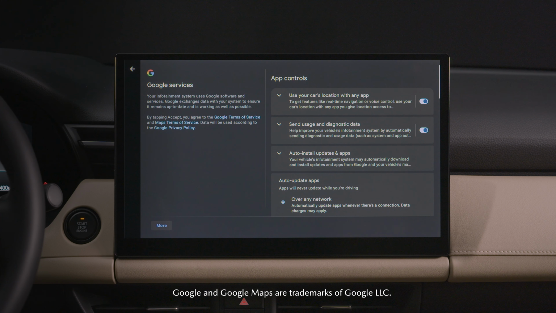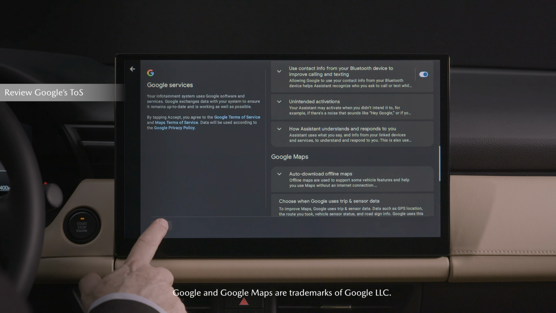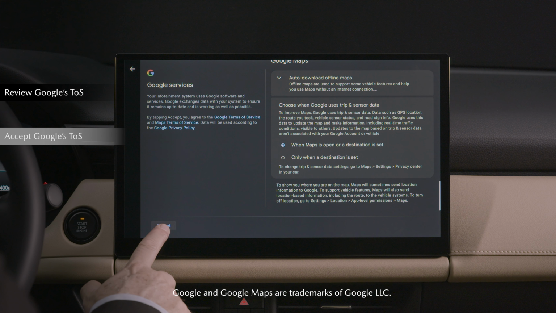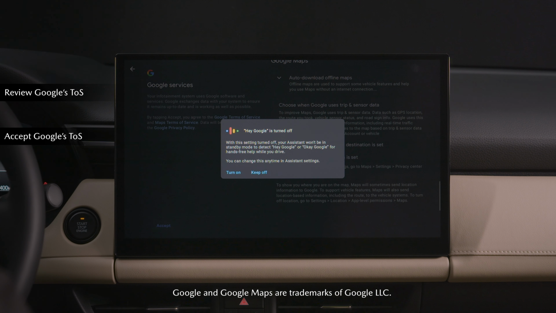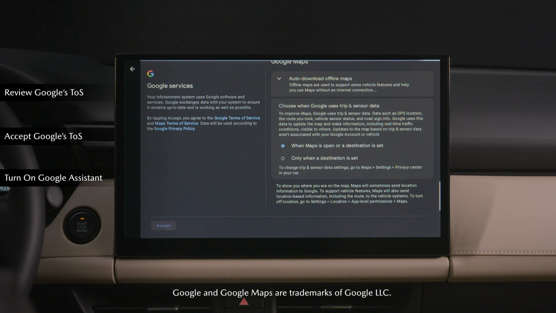Now that you set up your profile, you will be prompted to review and set up Google's Terms of Services and Privacy Policy. Review and accept Google's Terms of Services and Privacy Policy. Ensure you turn on Google Assistant, as this is what will allow you to control your infotainment, climate, and front row comfort controls by voice.